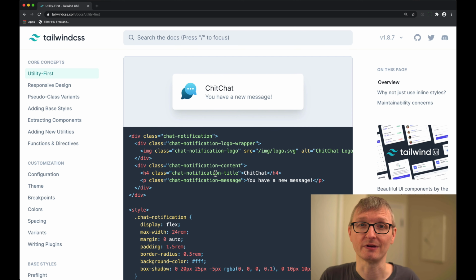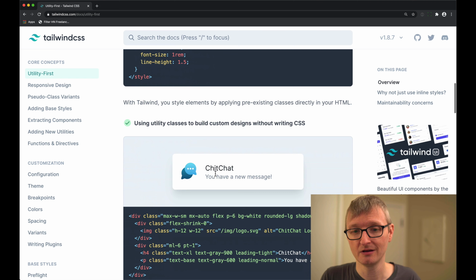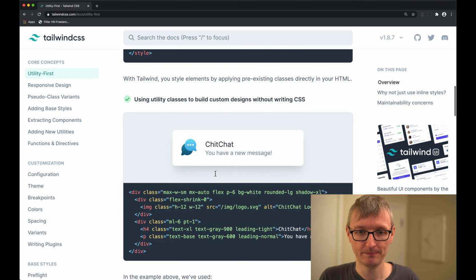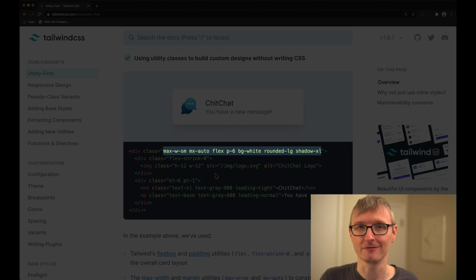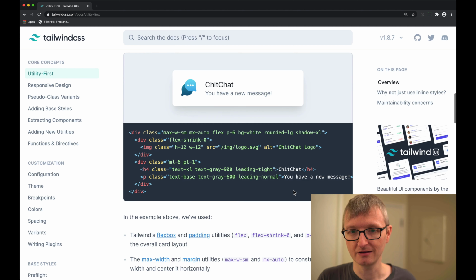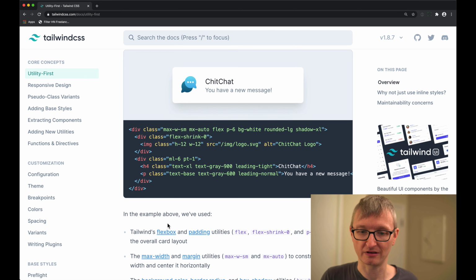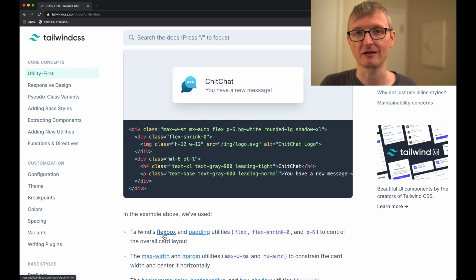If we keep scrolling, we can see the utility first analog. One thing you'll notice here is there is no CSS. This is all just built with these utility classes. And there's definitely a trade-off here because the class list looks a lot nastier than it did in the previous example. If we keep scrolling, they actually explain some of the utility classes they've used to create this UI.